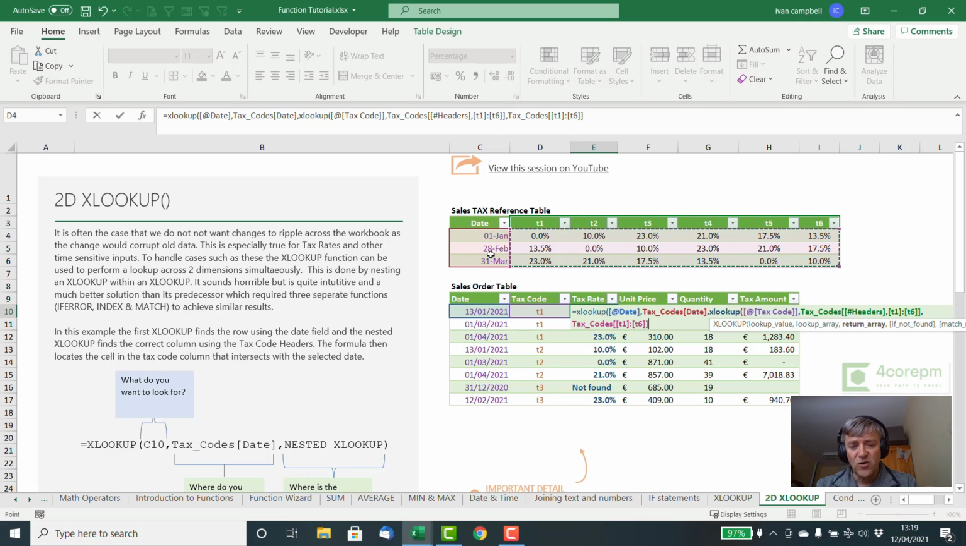Once we've done that, we can close off that inner XLOOKUP, and then we put a comma in for the next argument of the main XLOOKUP. And that says, what do we do if it's not found? So we'll just say it's not found.